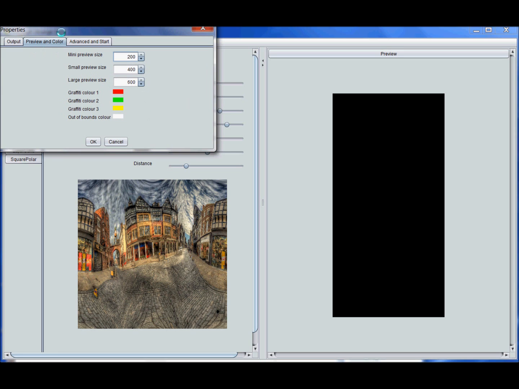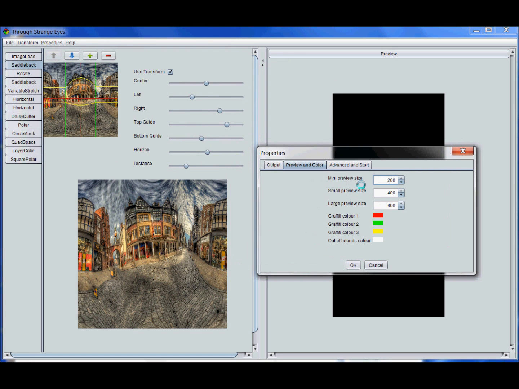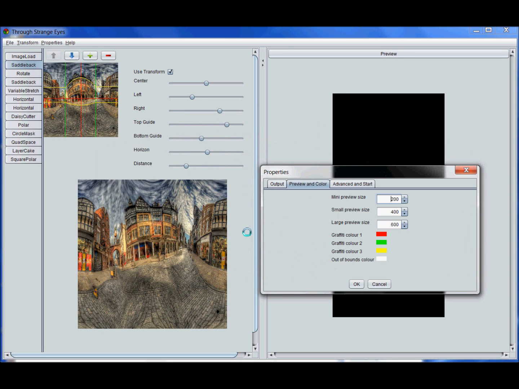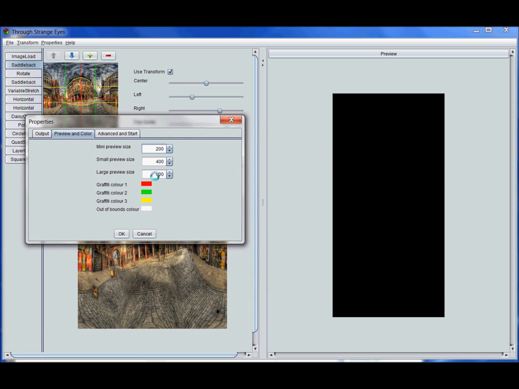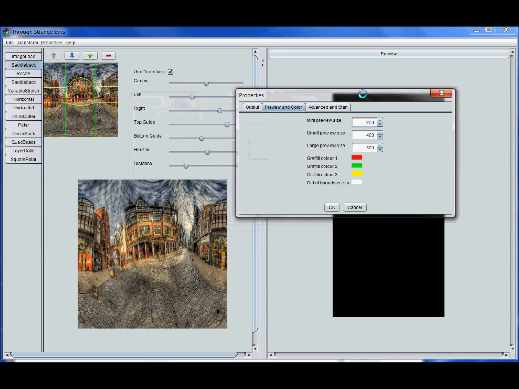Next I'm going to have a look at the preview and colour here. There are 3 preview windows we talk about. The mini preview size is this input into the transforms, currently set to 200. We have a small preview size here, currently set to 400. Both of those will actually be square. And then the large preview size here, set to 600. There is a 600 by 600 square, which is then cropped down so it's in the right aspect ratio for the output image. The next set of things we can change here are the graffiti colour lines.